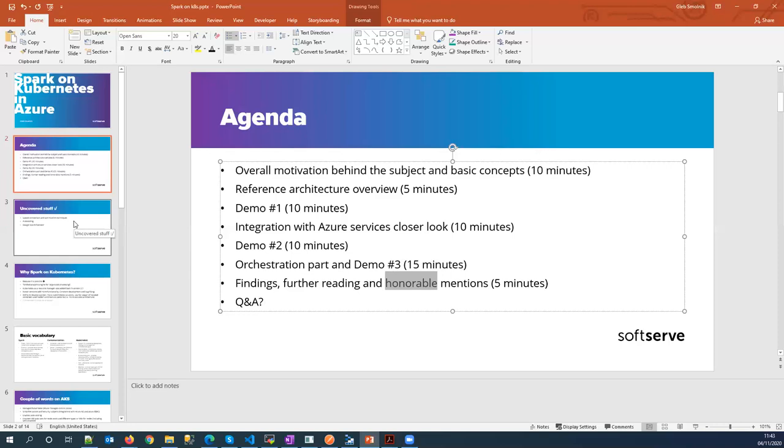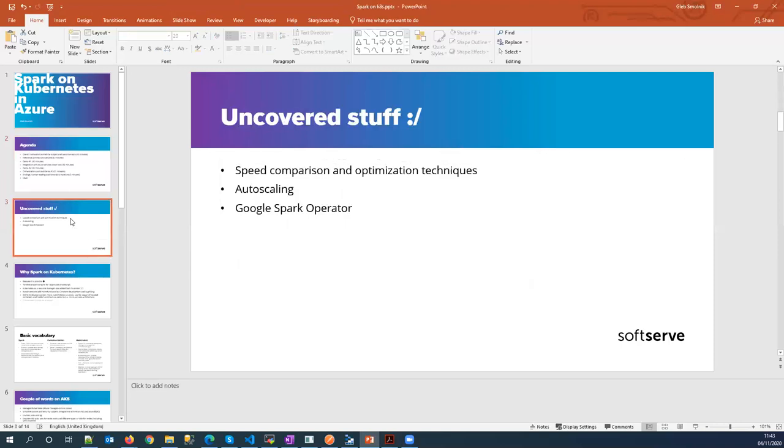I will add all the links and all the material I was preparing and reading through this journey. First, let's concentrate on what will not be covered. I will not cover any kind of comparison and optimization techniques, because it was not my original idea.